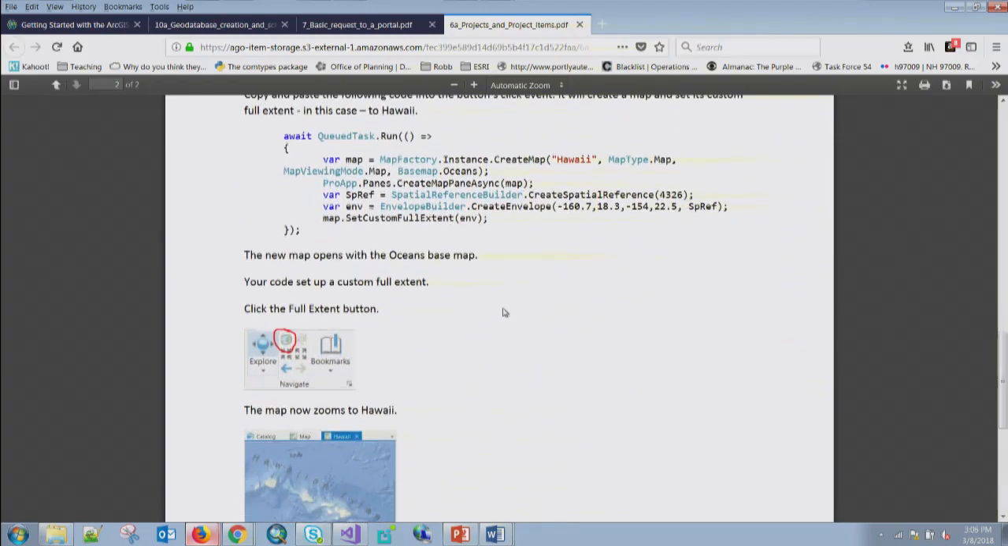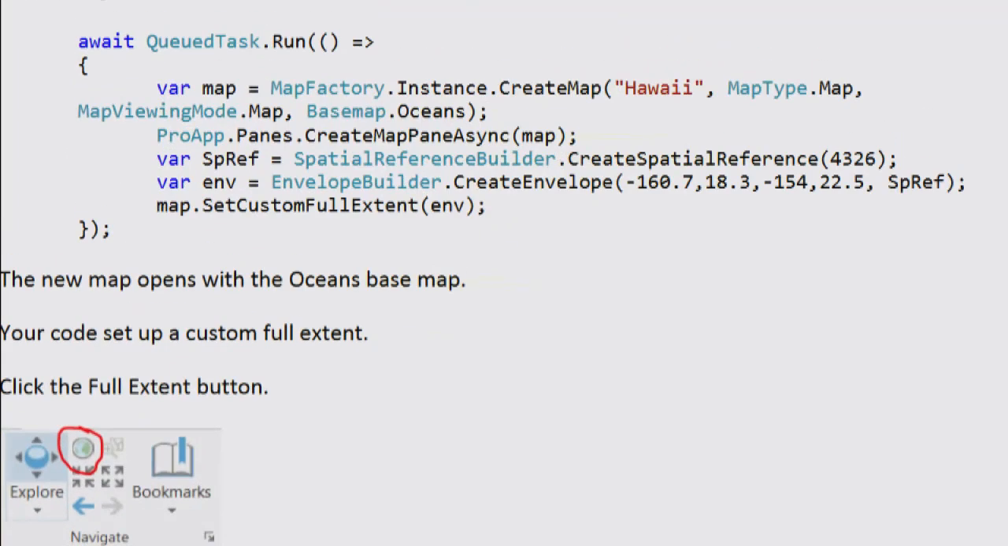All right, last bit of code here on projects. Continuing on the idea with factories, here I'm using the map factory and creating a new map. I give the map a name and the type. The viewing mode would be map, or it could be a globe, or it could be a scene. And then you have the option also to put a base map in there too. So here I'm creating a map. I happen to be calling it Hawaii.